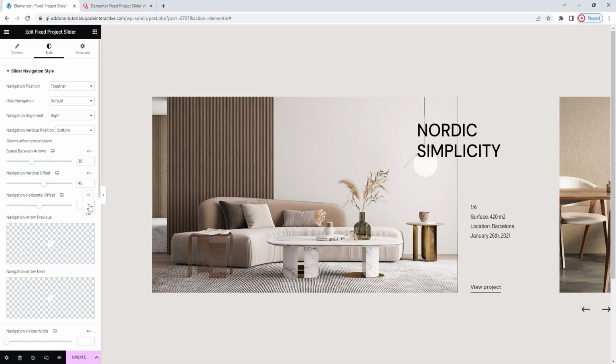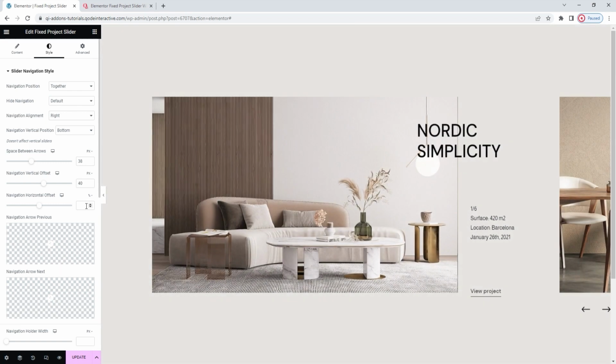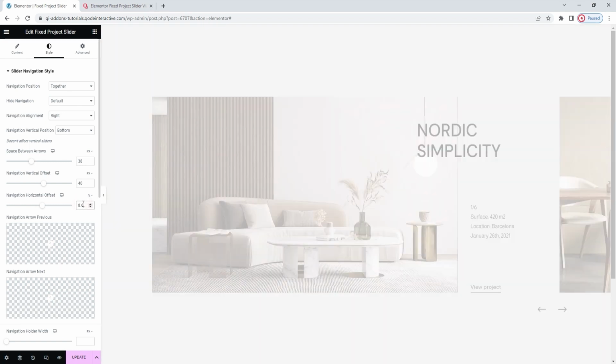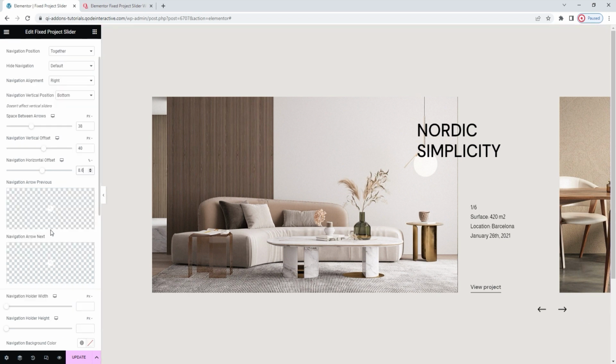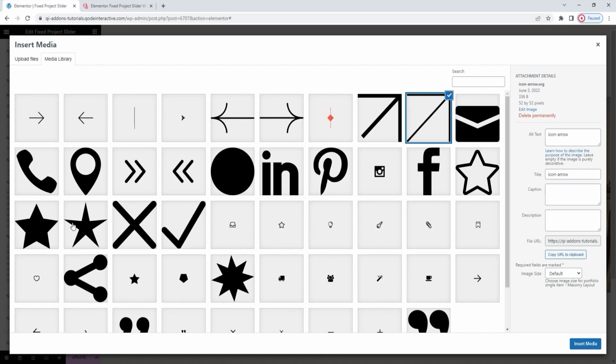Here, I'll switch to using percentages. And then set 8.6 as the value. There we are. I have a bit more space here now. Following all these options, we have two fields, navigation arrow previous and navigation arrow next. This is where we can replace the icons used for the navigation. These fields give you access to the icon library where you can choose from several icon packs to find the icons you like. Alternatively, you can upload a custom SVG, which is what I plan to do.